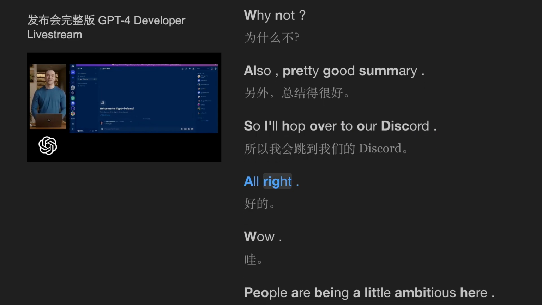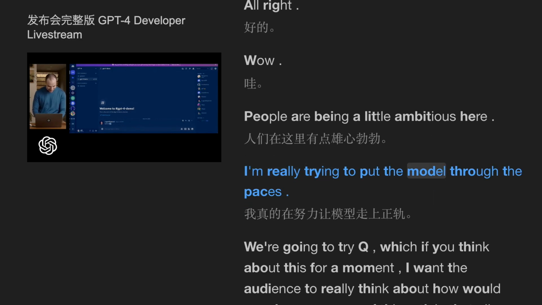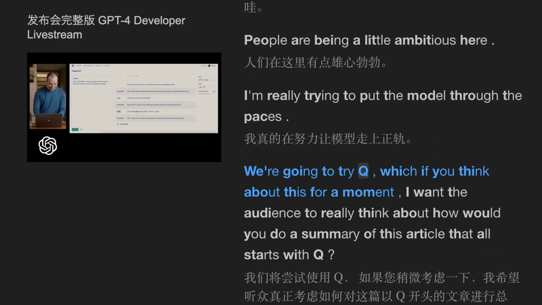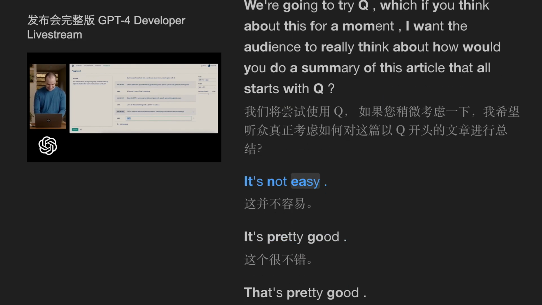All right. Wow. People are being a little ambitious here. I'm really trying to put the model through the paces. We're going to try Q. Which, if you think about this for a moment, I want the audience to really think about how would you do a summary of this article that all starts with Q. It's not easy.